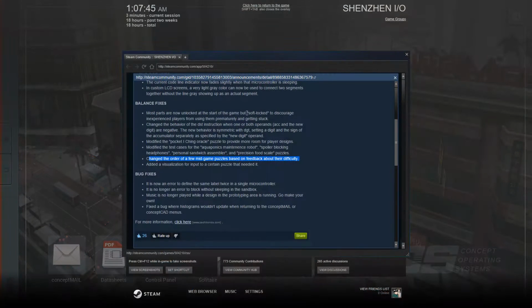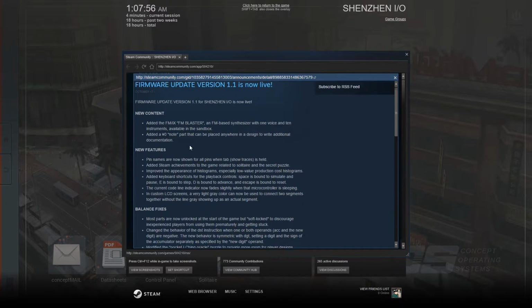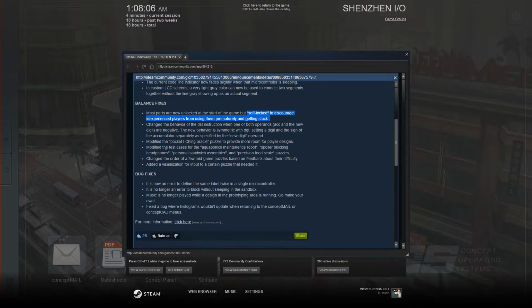Since last time, they've updated to 1.1. 1.1 adds a few new parts, an FM-based synthesizer in the sandbox, and a note part, which can be placed anywhere. Most of the parts are now unlocked at the start of the game, but are soft locked to discourage inexperienced players from using them prematurely. They also reordered a few of the mid-game puzzles.